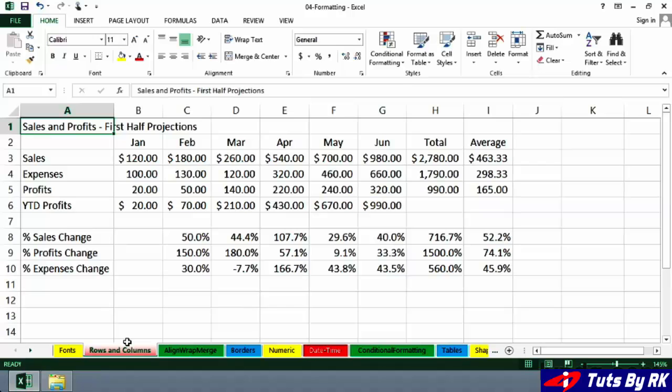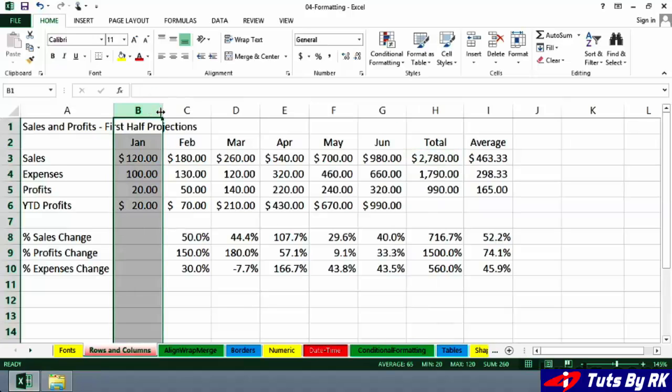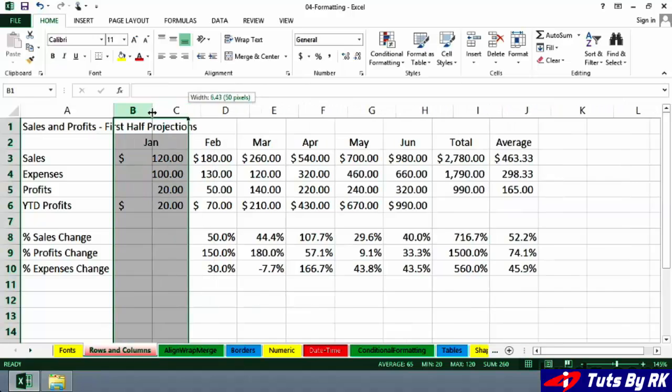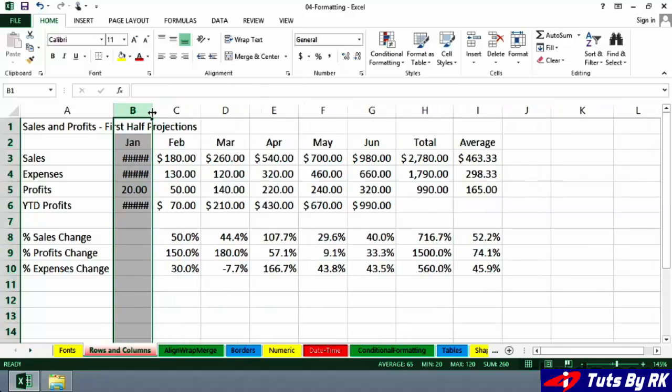In this particular worksheet, we've got data for 6 months and then a total and then an average. Recognize that the total column is a bit wider, and that's to be expected because the numbers are larger there. But you might want to adjust the other columns to be the same. Now, you can select an individual column and adjust its width simply by dragging the right edge wider or narrower as needed. Notice that if you make it too narrow, you will see pound signs, and anytime you do see pound signs, you need to adjust the width of that column.